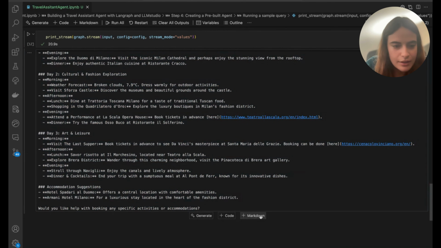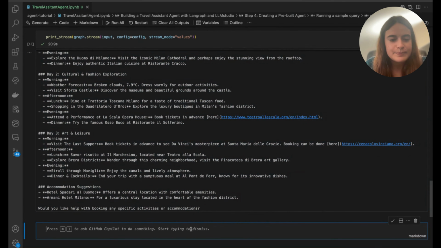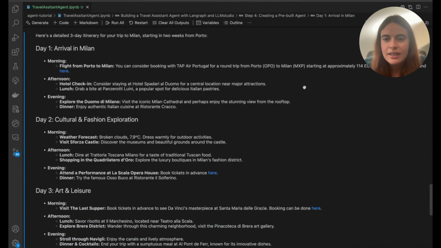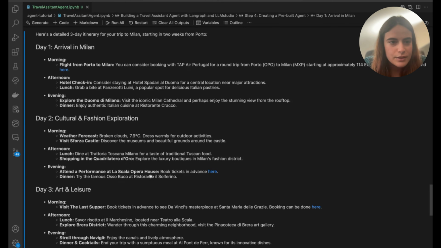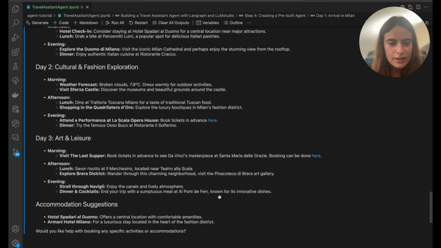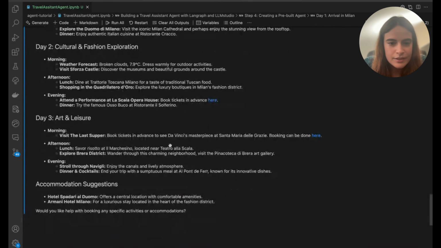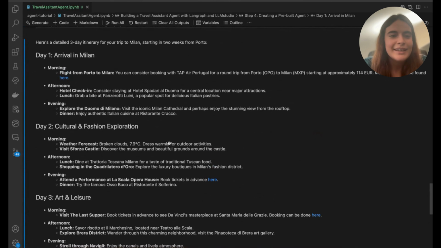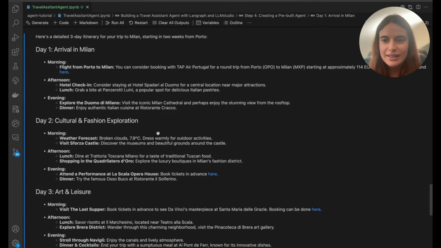And I'm actually going to take this output out of here and put it in Markdown so we can see it better. So as you can see, yeah, it did a search. It told me how much I would have to pay to go to Milan if I didn't have the flights booked yet, and it tells me where I can book them. It has all the bullet points with the different parts of the day. It tells me where I should book tickets for activities and everything. So it's super cool to see it all come to play just like this.